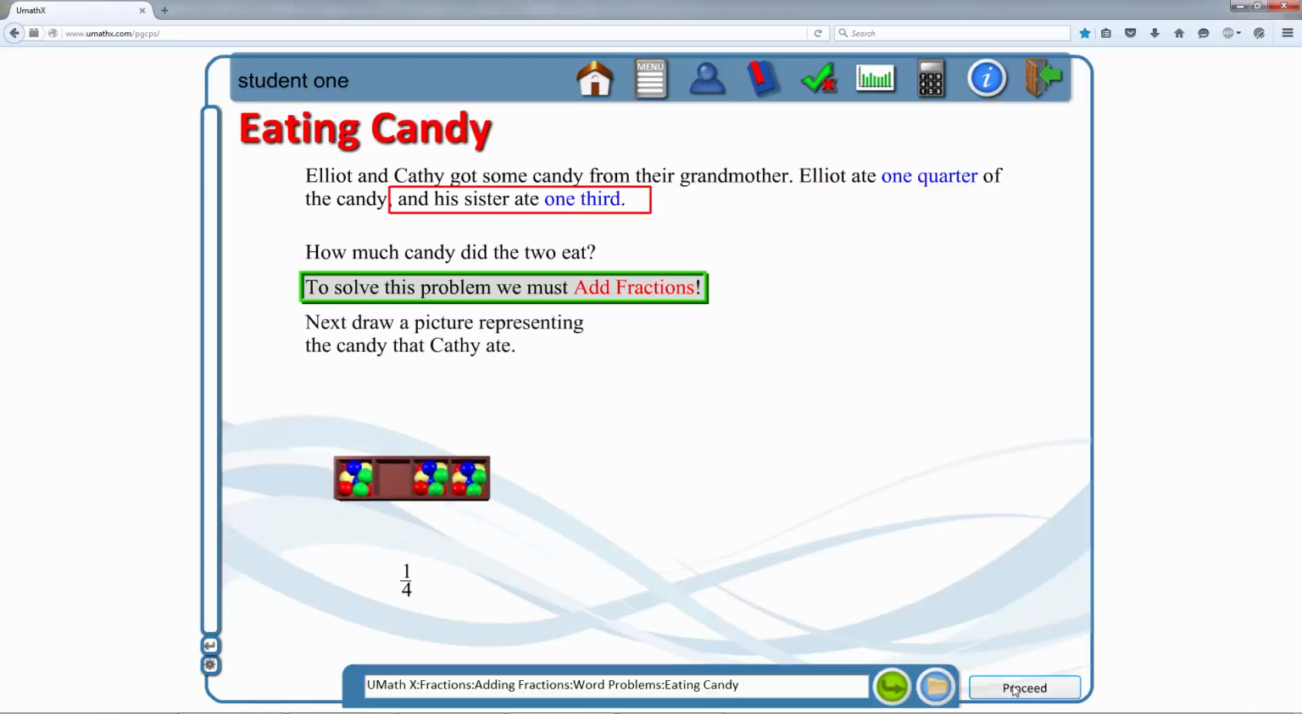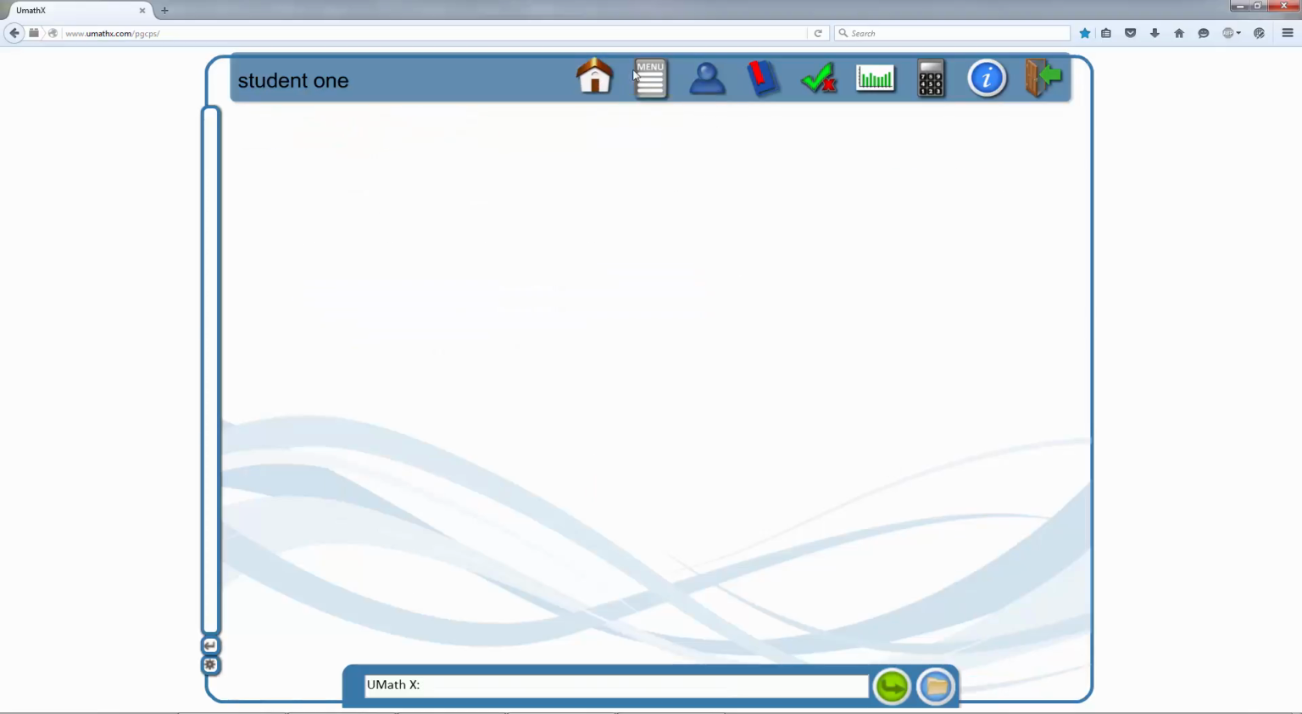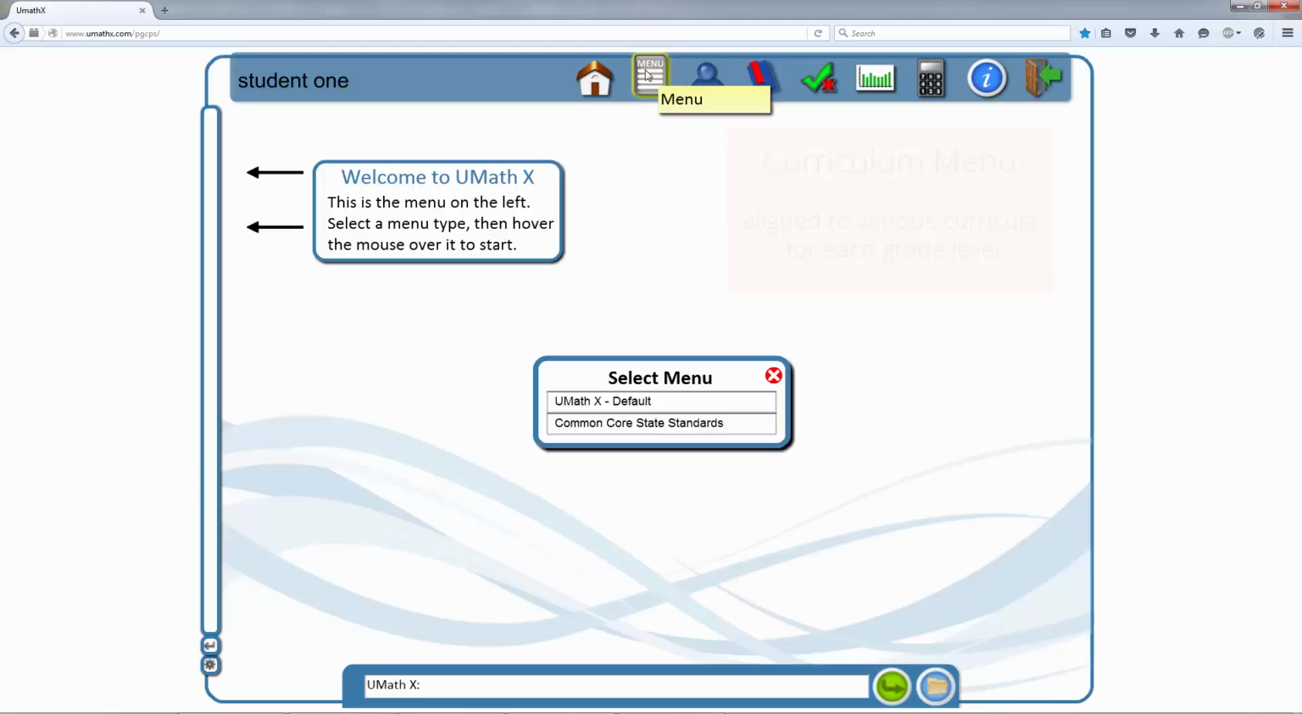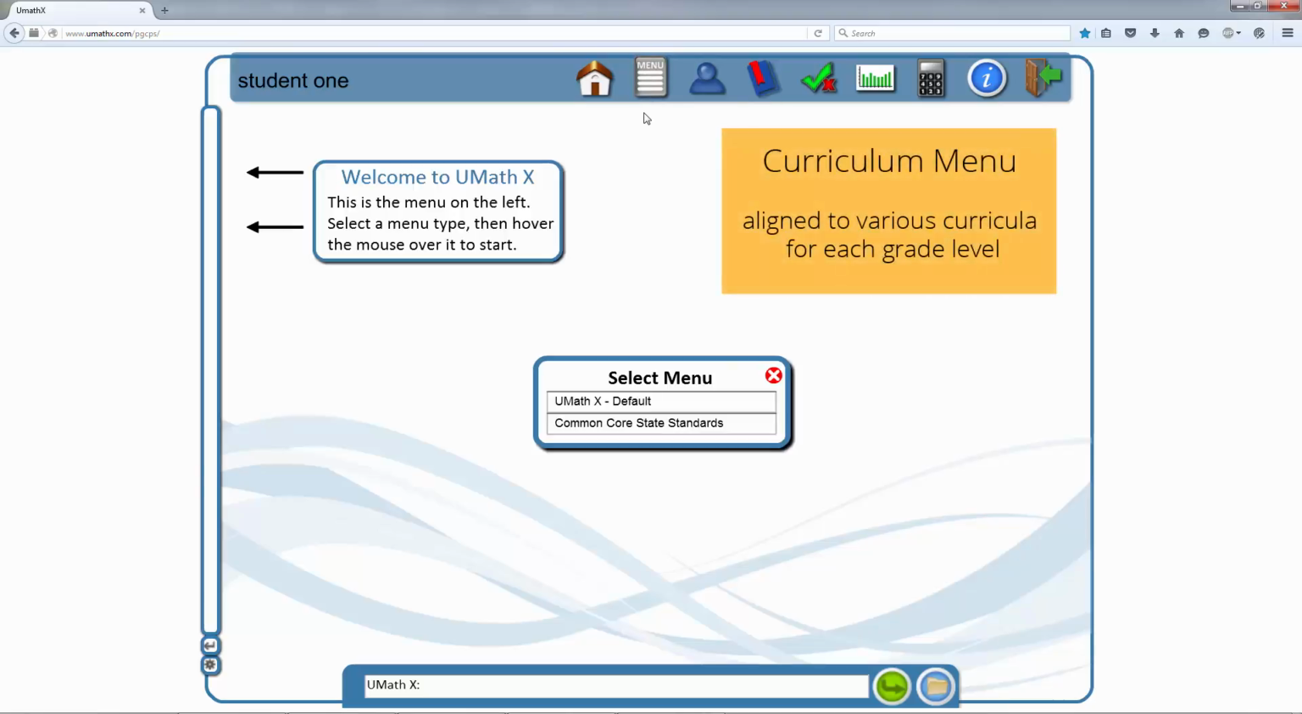We can also launch a lesson using one of the curriculum menus. Click on the Home icon and then the Menu icon in the control panel at the top of the screen. These menus are generated from the UMath X menu by pouring the content into specific grade levels according to the curriculum, which in this example is the Common Core State Standards. We can customize this menu to other curricula requested by a district, such as Texas, Florida, Ontario, or Virginia.